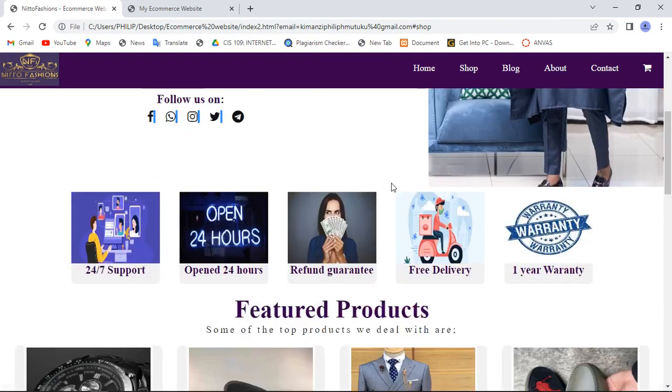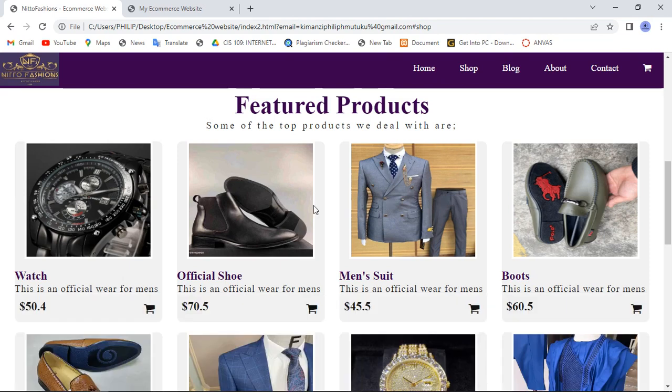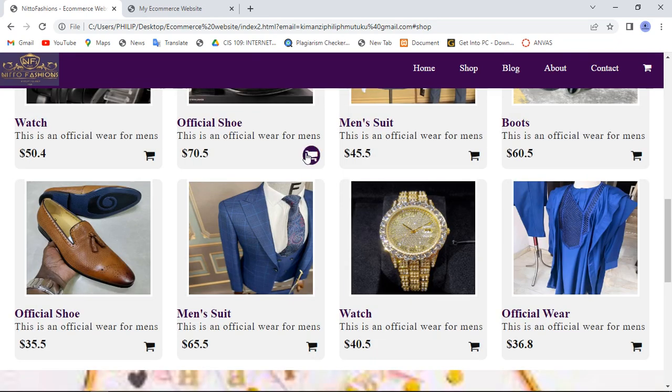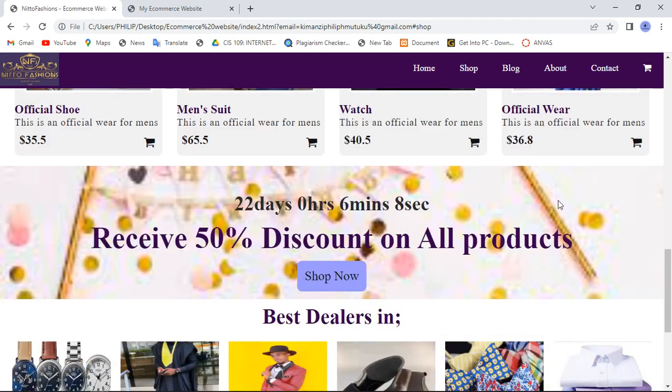Now if we scroll down, you'll have some icons here showing the support that we offer, also the hours open and the refund guide. So also our featured product that we sell. Here you have various and several products. And the next part will also have a certain section.